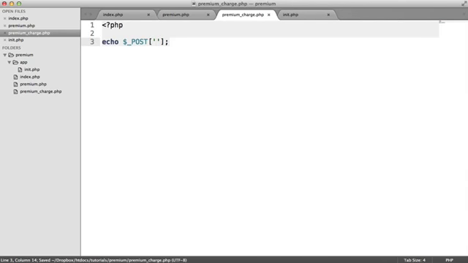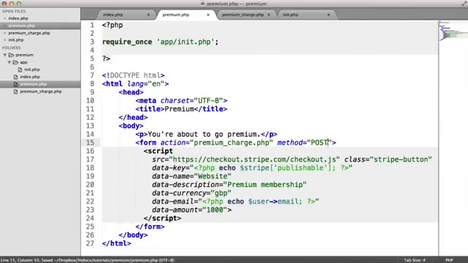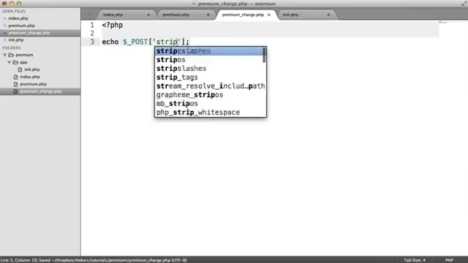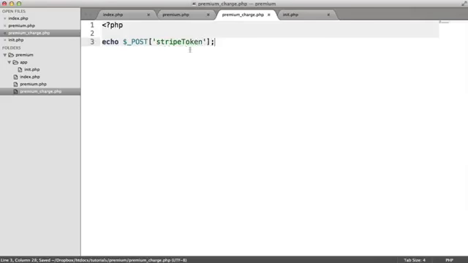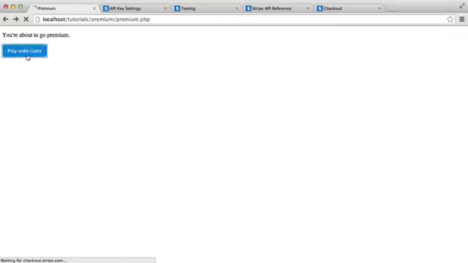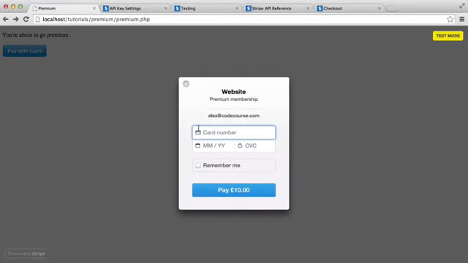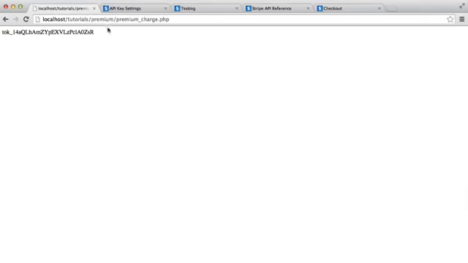And I'm going to actually just echo this out. It's available in the post superglobal because we're sending this with a method of post. And the key name is stripeToken. So all I'm doing in this page is echoing out that token. So let's look at how this works when we submit through. I'm going to hit pay with card, enter my card details, and type in an expiry and a CVC. I'm going to hit pay. And as long as that's validated and all them details are correct, we're then going to be sent through to premium charge with this token. So this token is the only detail that hits your server. No card details or anything like that touch your server at all.